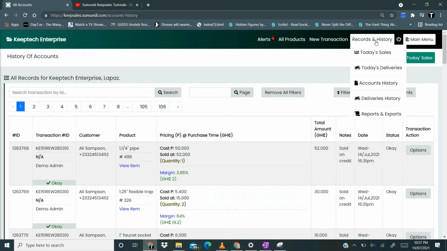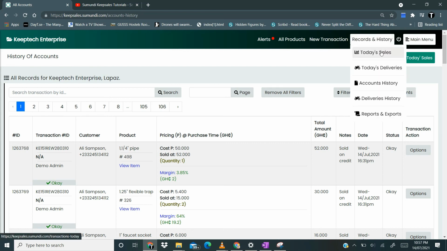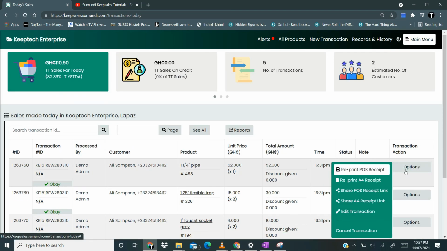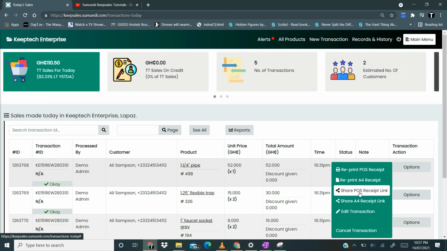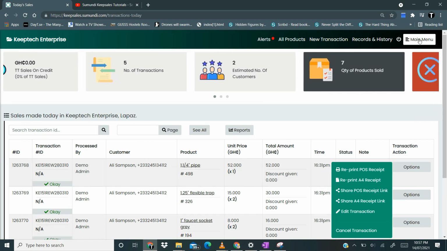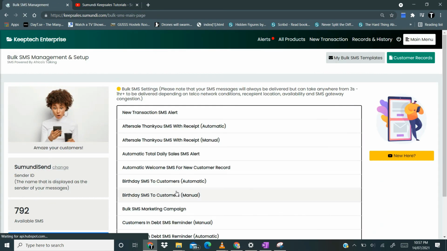Like I said, you can either go to account history if you are going to look for a sale that was done many days ago, or use certain filters. But if the sale happened today, you can just click on today's sales, and it takes you to the daily sales that were made today. Again, you click on options, and then you either click on share POS receipt link or share the A4 receipt link. So that is that for sending an after sale thank you SMS with receipt (manual).